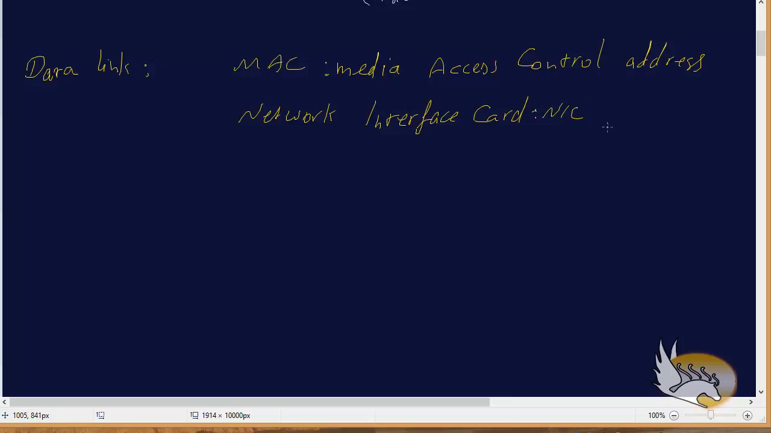The MAC address is a 48-bit value. It is too much to digest, huh? Okay, it is a 48-bit value, and we write it in hexadecimal.